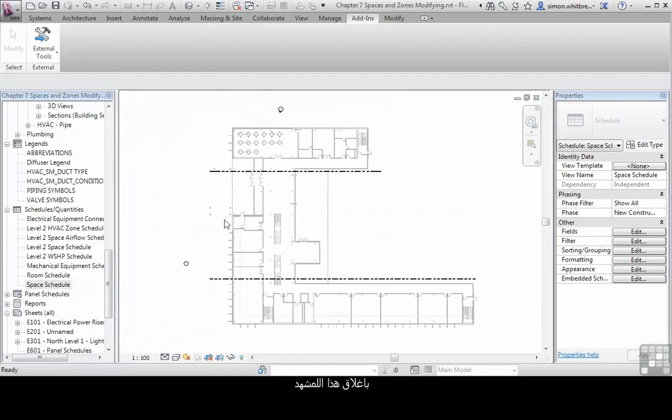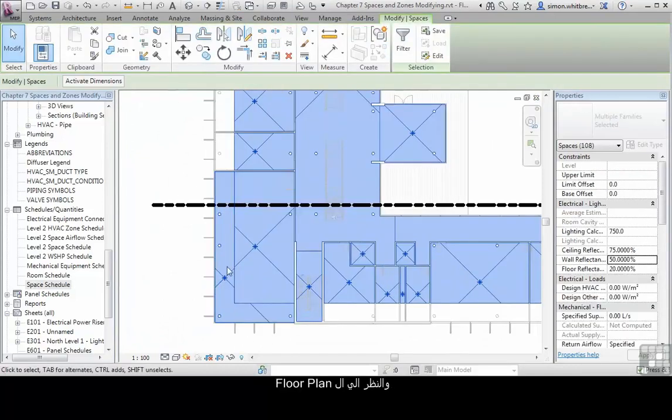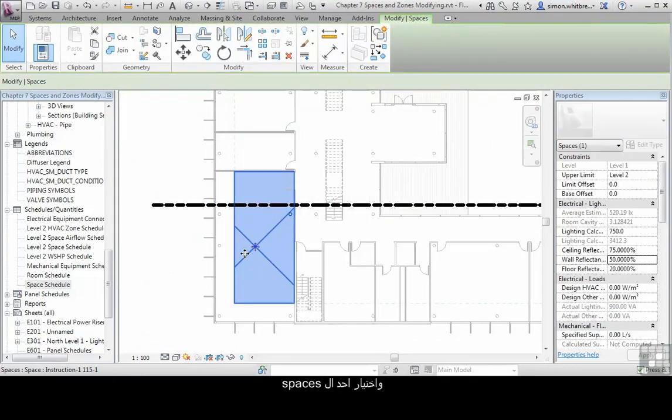If I close this view and look at my floor plan and select one of the spaces, you'll see the lighting calculation work plane has been set to 750. We will be looking at schedules in more detail later in the DVD.